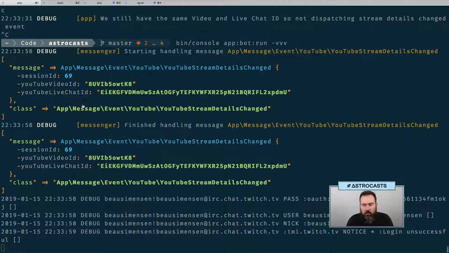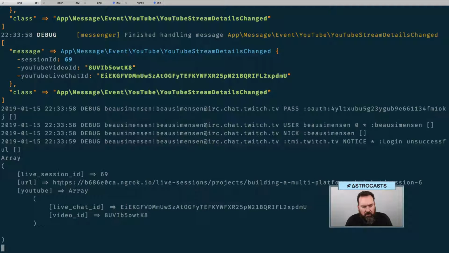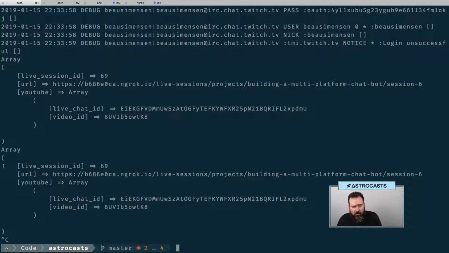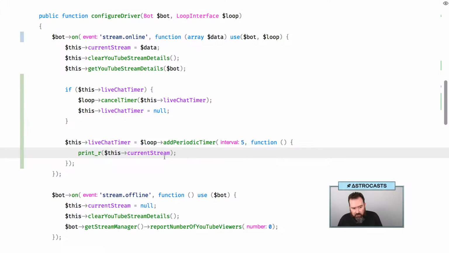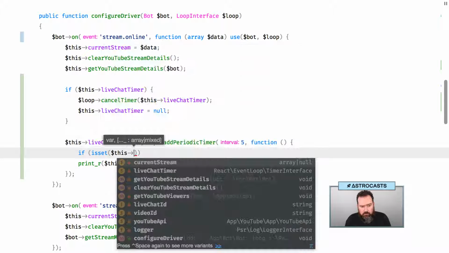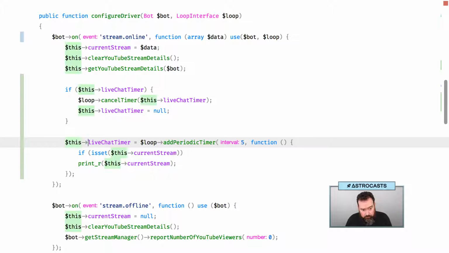So where was that? Yeah, so after 5 seconds, it should give us this information. So this is the information that we had previously, and I've since augmented it with the additional information here of live chat ID. So what we can do is say, well, we'll do if not is set.